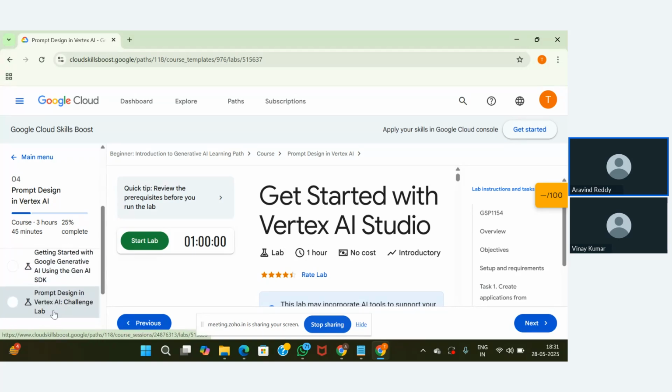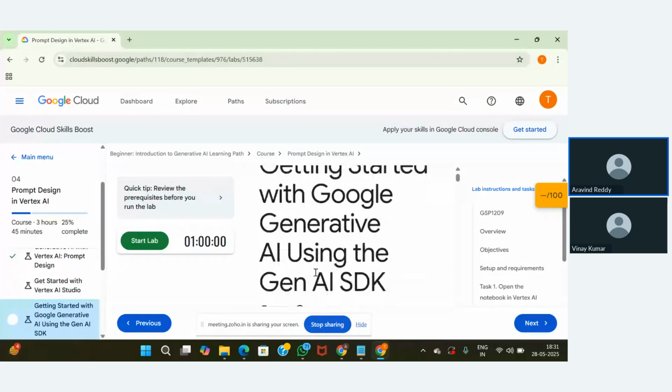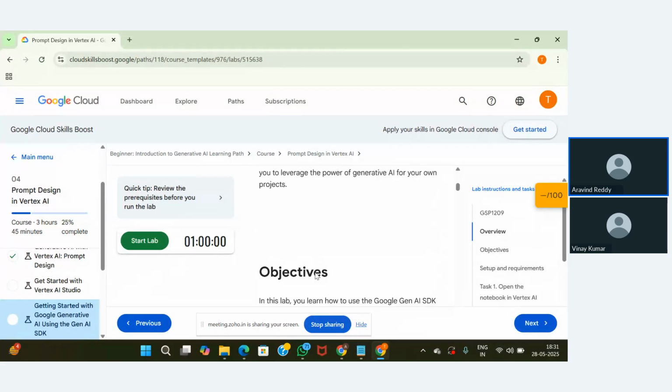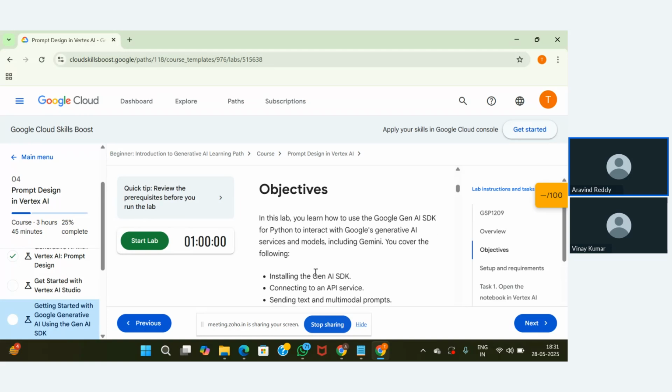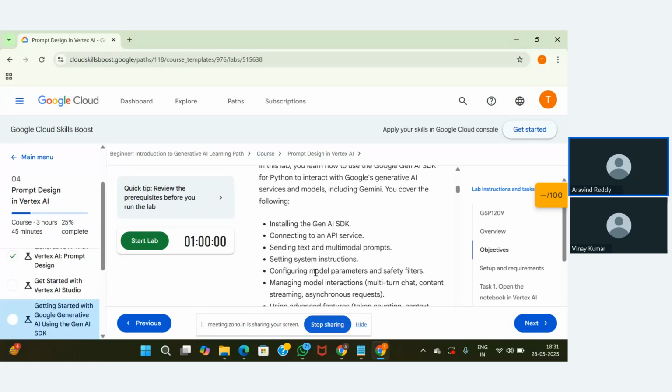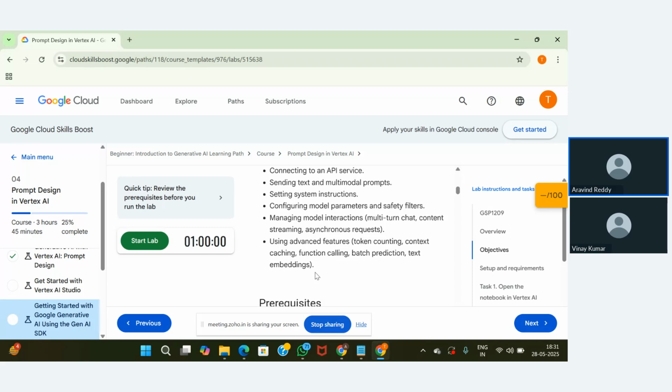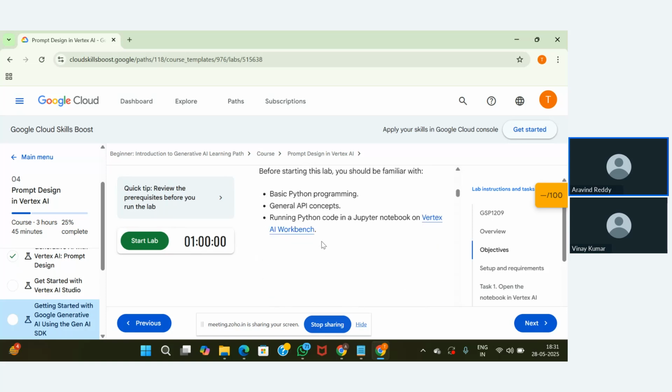Now let's check Getting Started with Google Generative AI using the GenAI SDK. SDK means software development kit. Guys, you need to finish all the labs before June 14th. It's mandatory, so start from now. Who haven't started, please start your labs and finish all of them. If you finish beginner, intermediate, and advanced, then you will get a certificate from Google. It's mandatory.